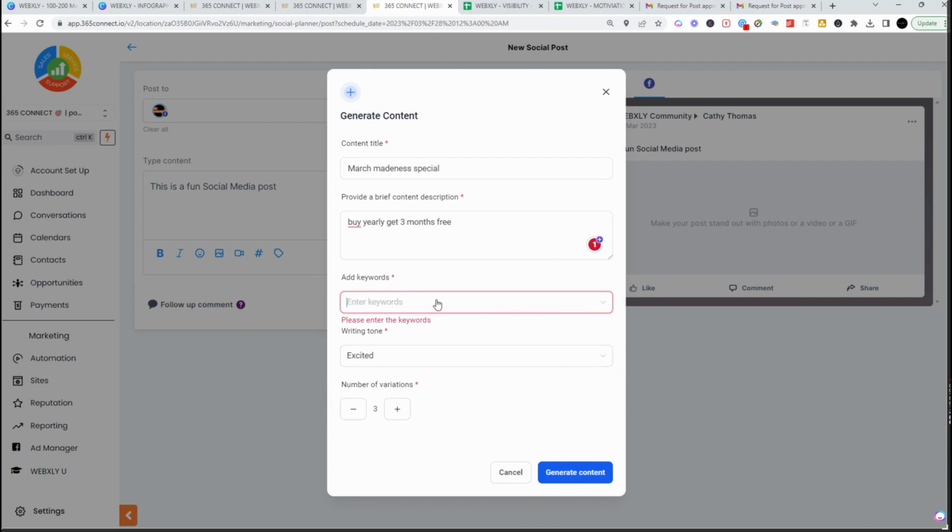Oh, let me do my keywords. Enter keywords. Let's just say social media, software. Okay, social media, enter, software, enter. What other keywords would we want? Special, promo, enter. All right. So let's go ahead and generate the content.